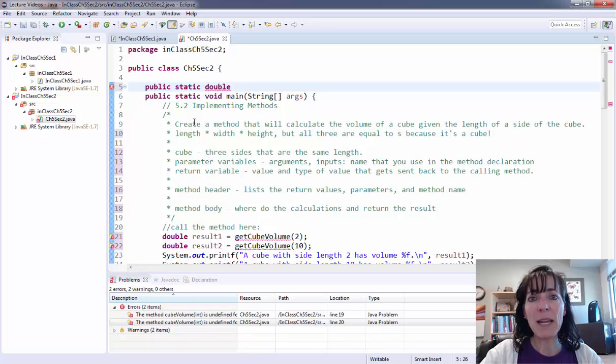And then instead of main, I'm going to put the name of my method. So my method name, I can see it down below, is get cube volume. And then I'm going to give it some parameters. I need to pass in one thing, and that's a side length. And it looks like it could be type int. So I will say int side length.